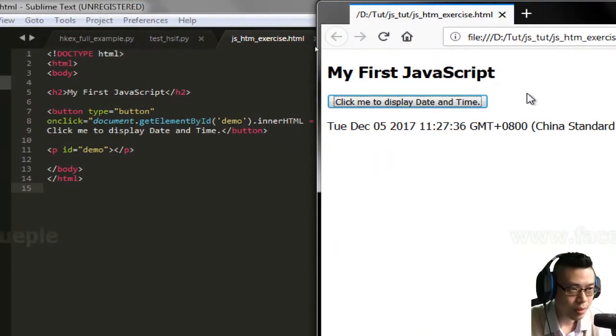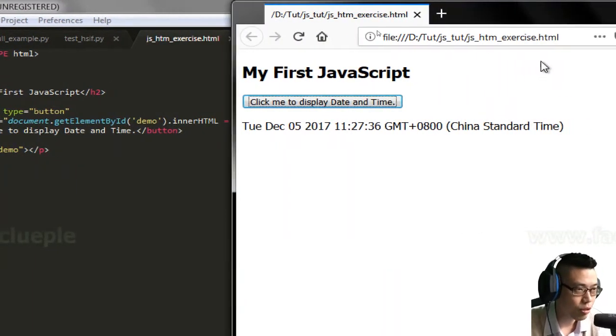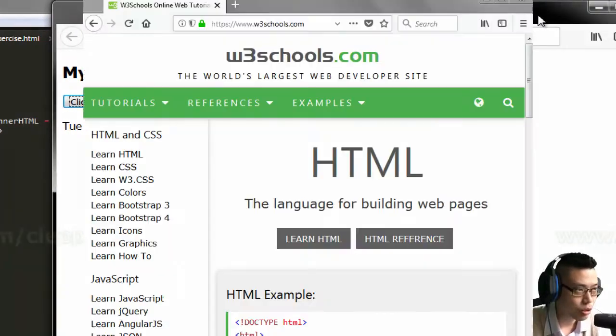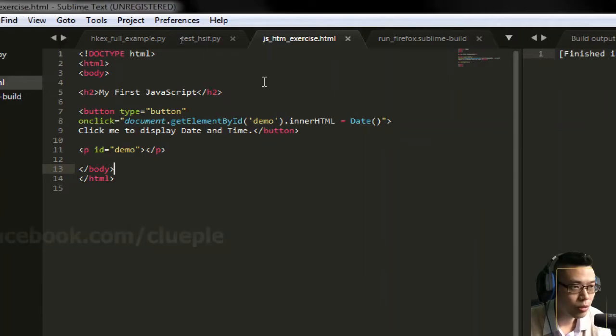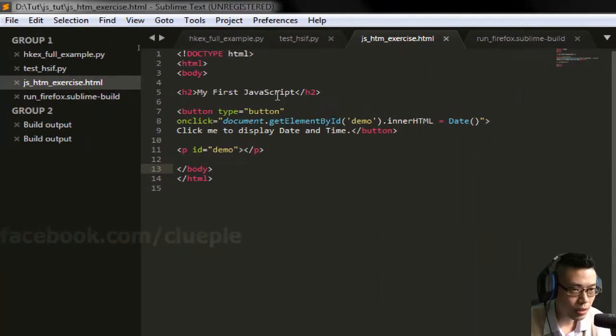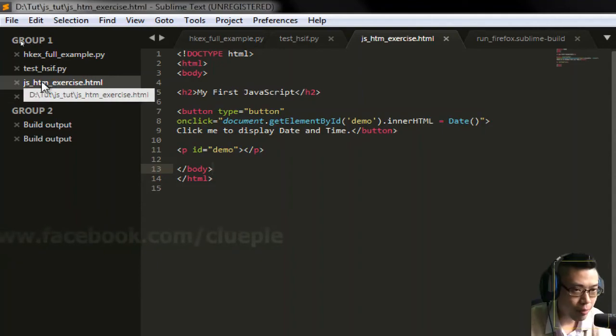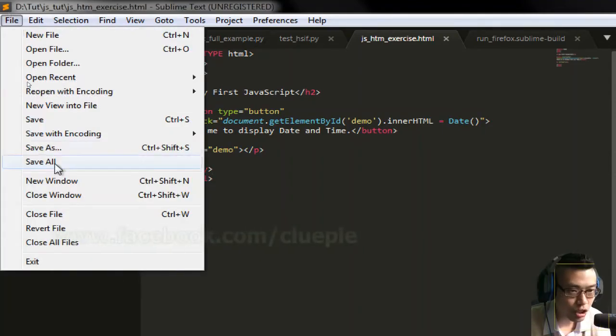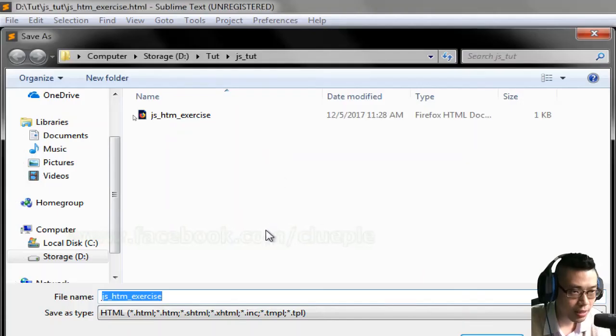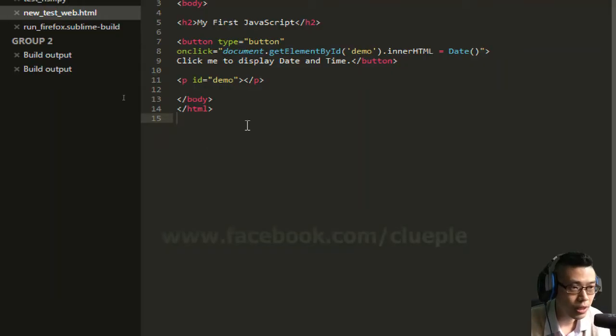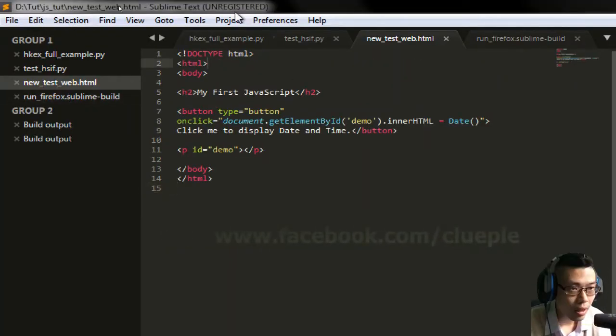That's just the simple JavaScript that I copy from Free School. So basically how you set up is you finish up your HTML, you save, Ctrl Shift S, save as. Let me save this as new test web.html, okay? So I save it, so I should be in this one, and then create a project.